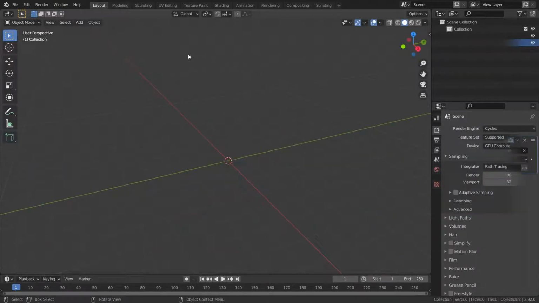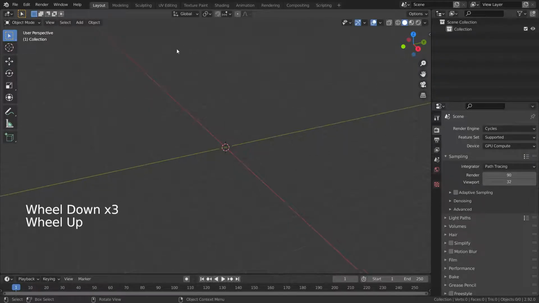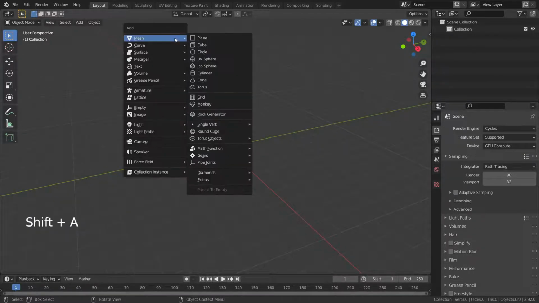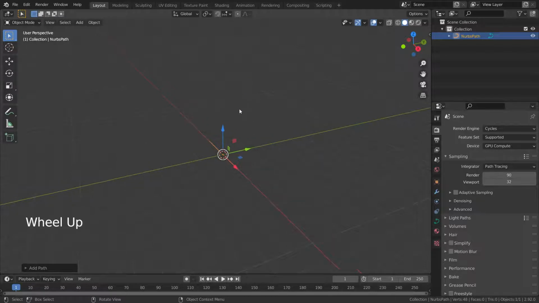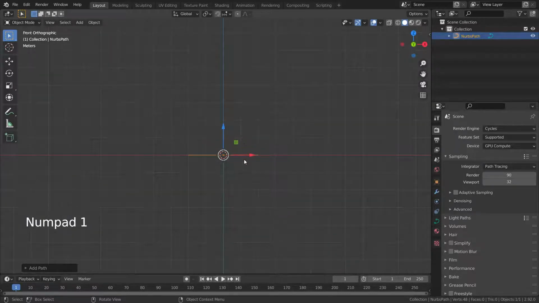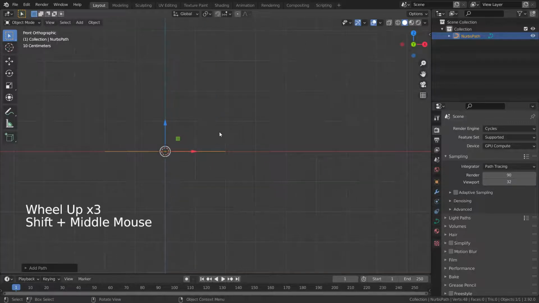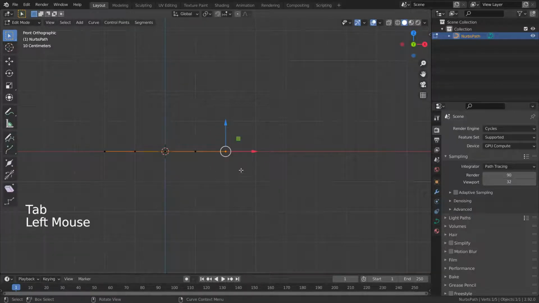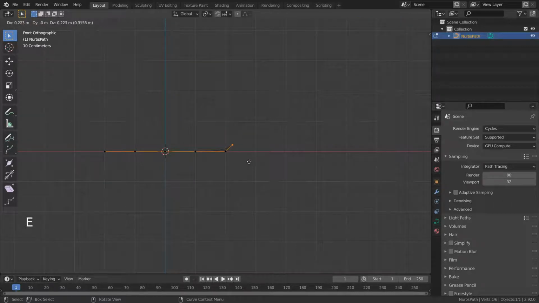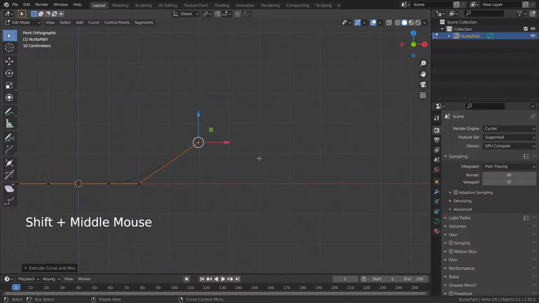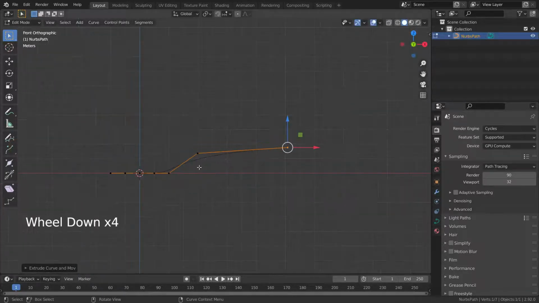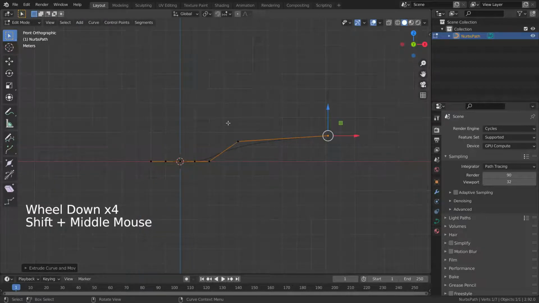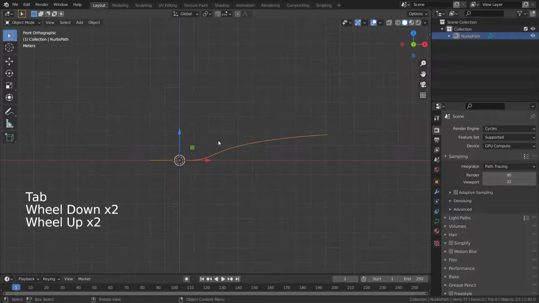Now, let's make a simple train rail by using curve deform modifier and array modifier together. Press Shift A, and add new path curve. Press Tab key and go to edit mode. Press 1 key and go to front view. Select the curve control point. Press E key and extrude. Tap back into object mode.